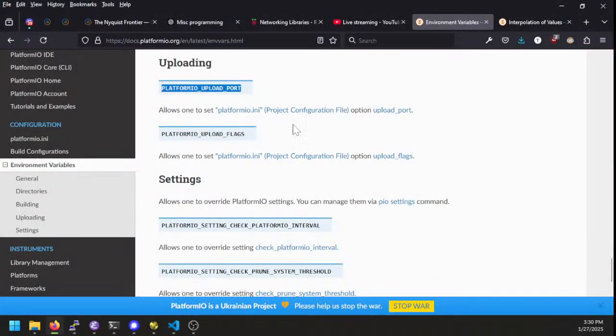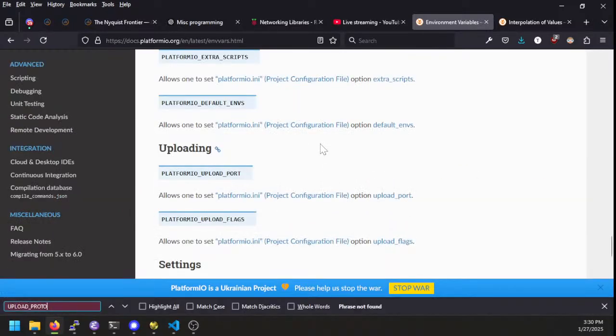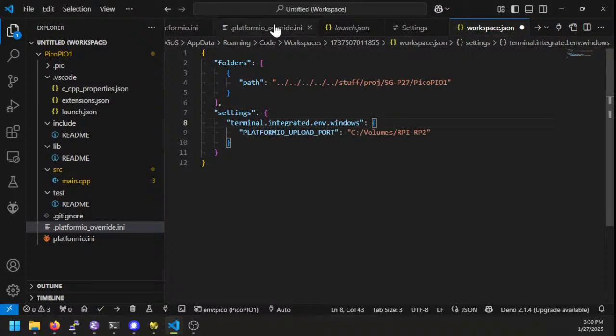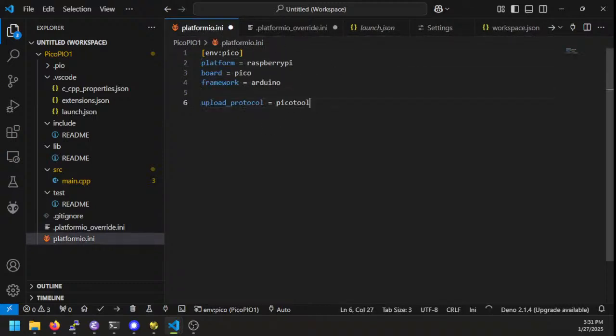And then there was also upload protocol. Oh, it doesn't know about upload. Okay, well, maybe upload protocol will always be Pico tool. Put this back in.